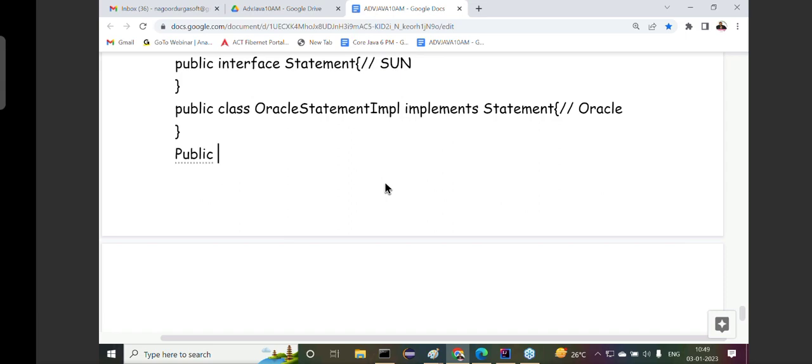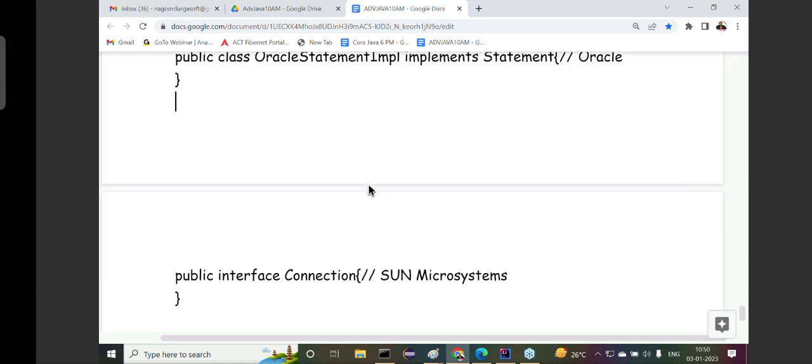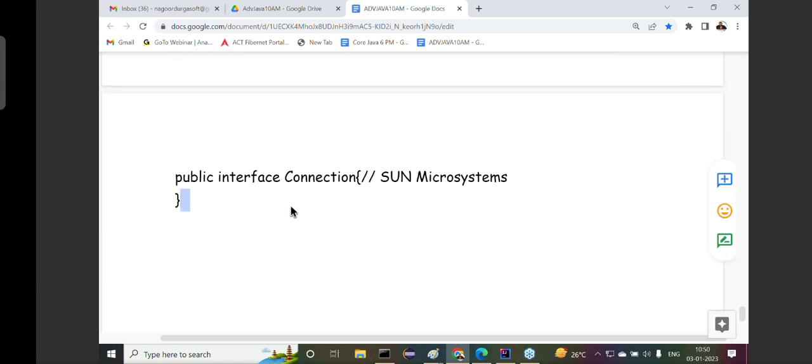Now you only tell me. Public interface Connection. Now tell me, this is provided by whom? All the interfaces are provided by whom? Sun Microsystems. Public interface Connection provided by whom? Sun Microsystems.